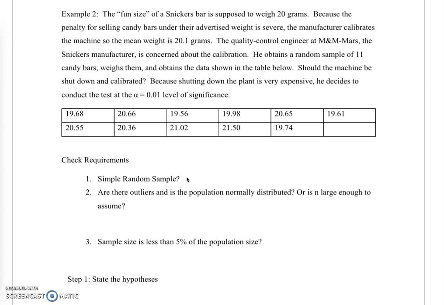Is it a simple random sample? Yes. We're told that he obtained a random sample. Are there outliers, and is the population normally distributed, or is n large enough to assume? Well, n is only 11, so we can't assume. So what we need to do is check for outliers in the box plot.